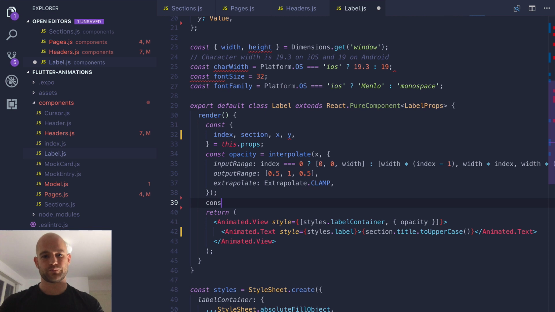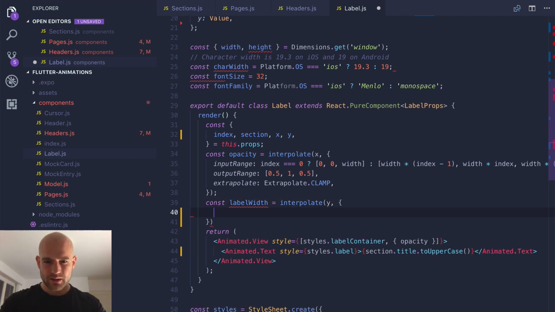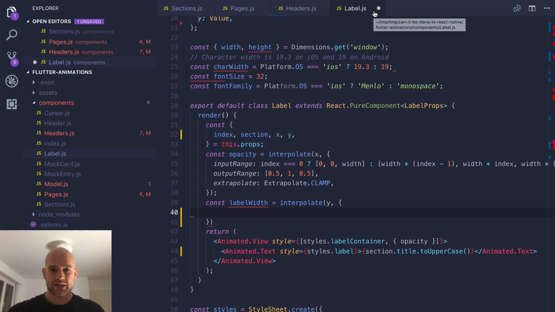So let's try. So we have label width, and we are gonna interpolate on, sorry, I just lost my contact, sorry about that. Okay, I need to quickly go get a new contact, so I'm gonna pause this and get a new contact. All right, guys, I'm back, sorry about that.